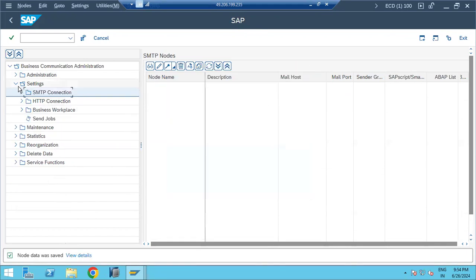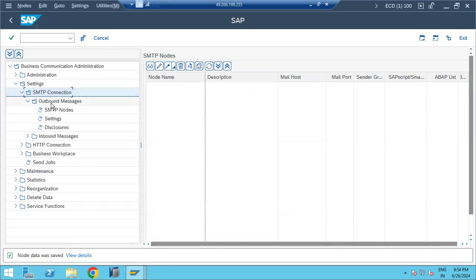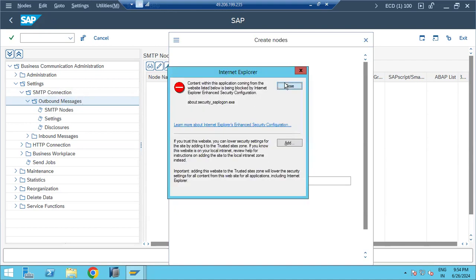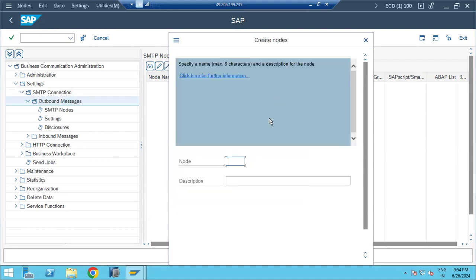Here in the SCOT settings, we have SMTP, Simple Mail Transfer Protocol. The SMTP node handles outbound messages, which means emails going outside from SAP. So we go to SCOT, then outbound messages. Here we have to create the SMTP node and activate it. In an organization, it will already be activated.